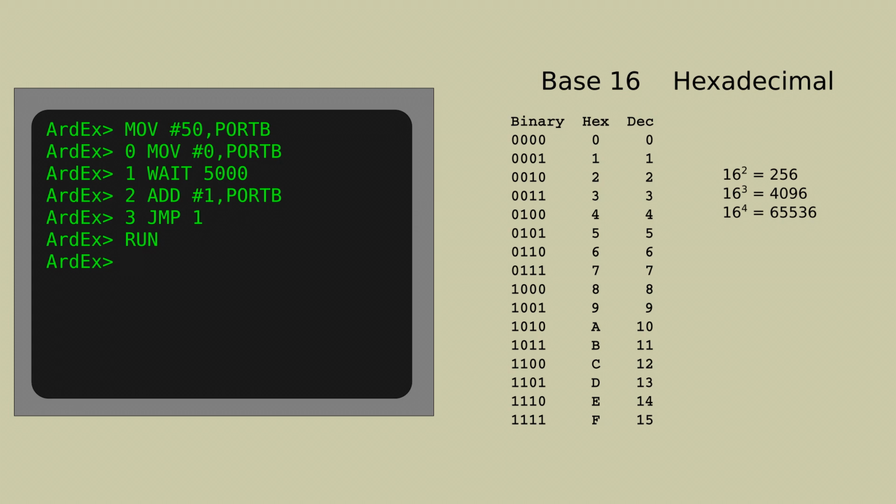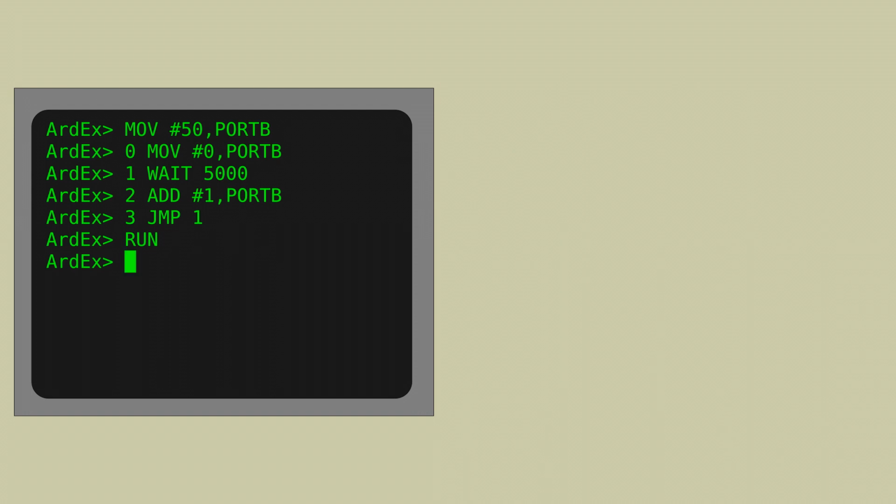Now an important point. The reason to choose a particular base is for your convenience. Decimal, binary and hex are just ways of representing bit patterns. In the end, that's all the computer cares about.